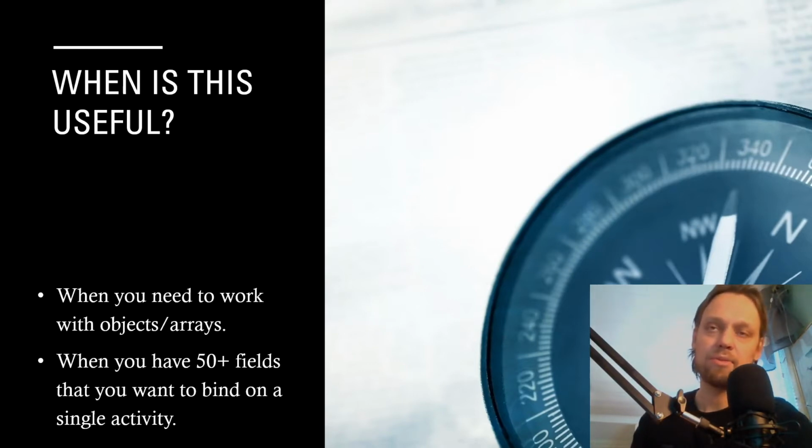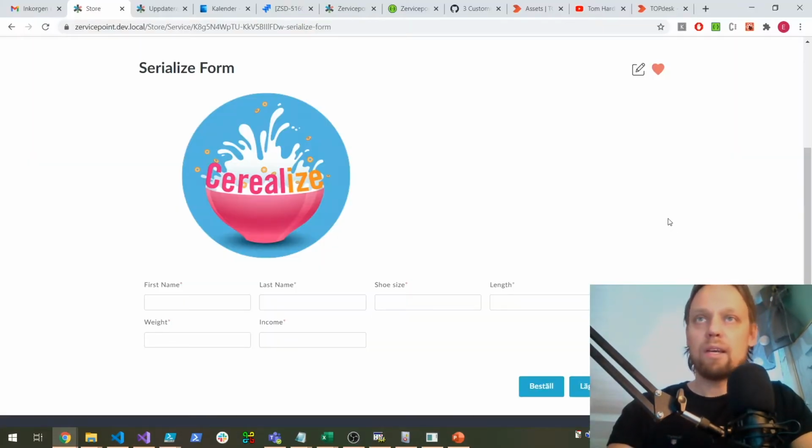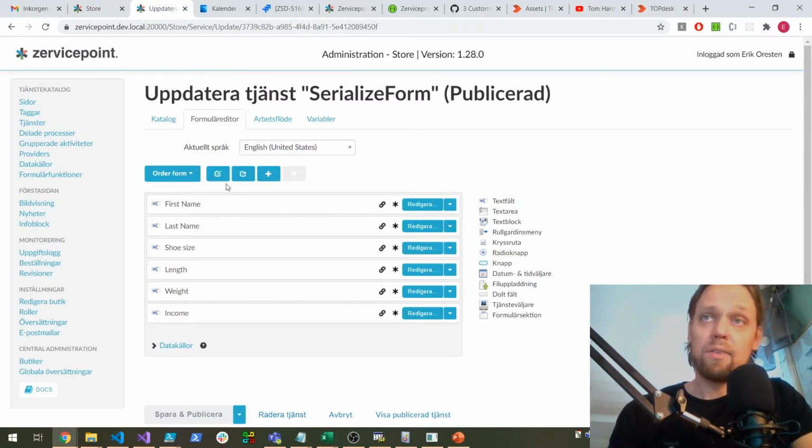There's a limitation to Workflow Manager where you can't have more than 50 variables bound as input to one workflow activity. And there's some stuff you can do to extend the number of variables there, but that's pretty much not recommended. So this is a better approach to working with very many variables. Okay, so this is my form, and this is basically just a bunch of text fields here. And what I want to do is to put these in a JSON object.